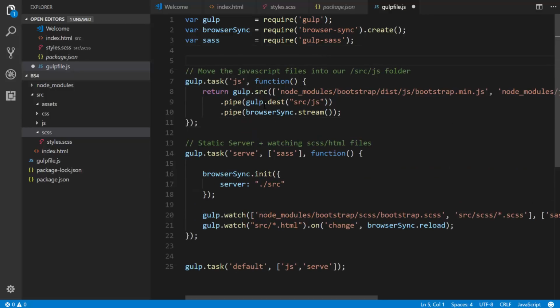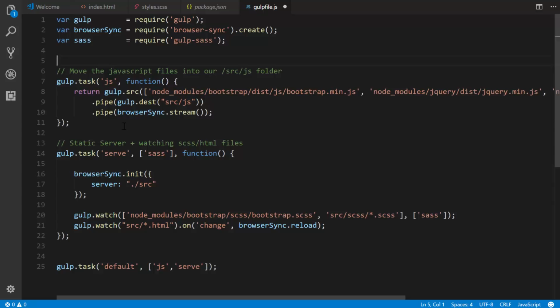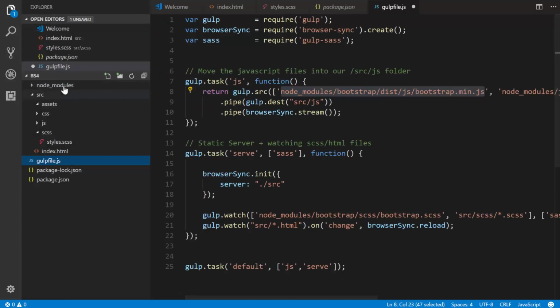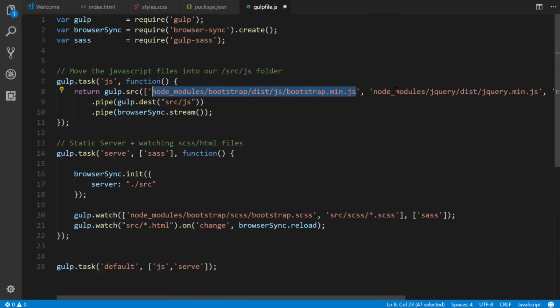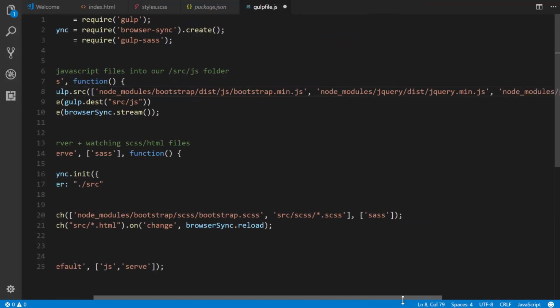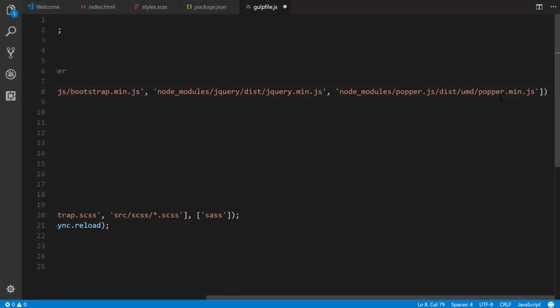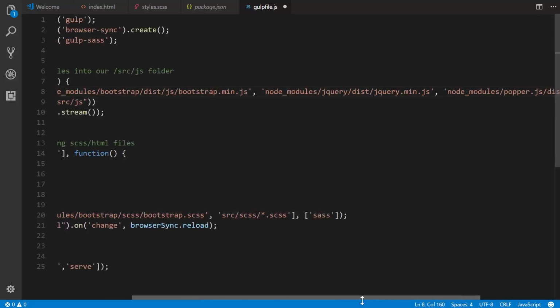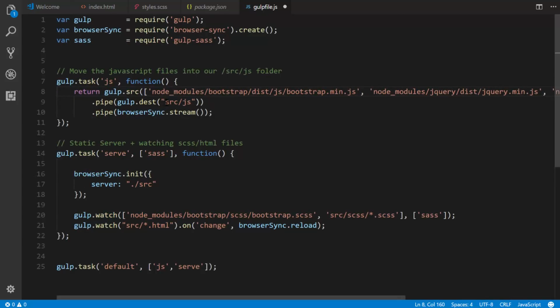All right, so what's happening here? Basically we're returning this file right here, and you can navigate to that file if you want to in the node_modules, as well as jQuery, and as well as this popper.min.js file. It's taking those from the node_modules folder and placing them into the src js folder that we created. All right, and then we have two more.